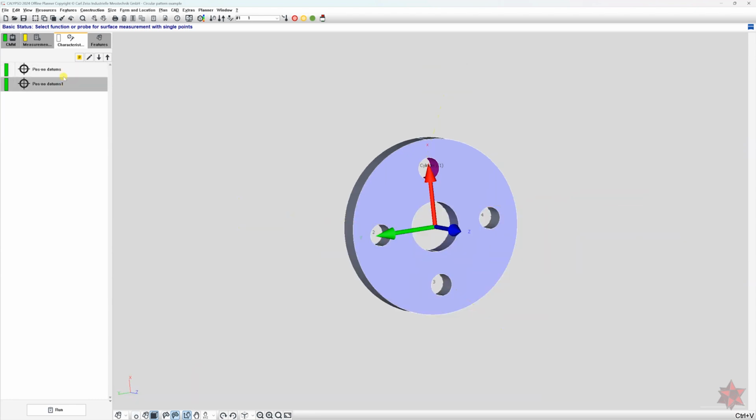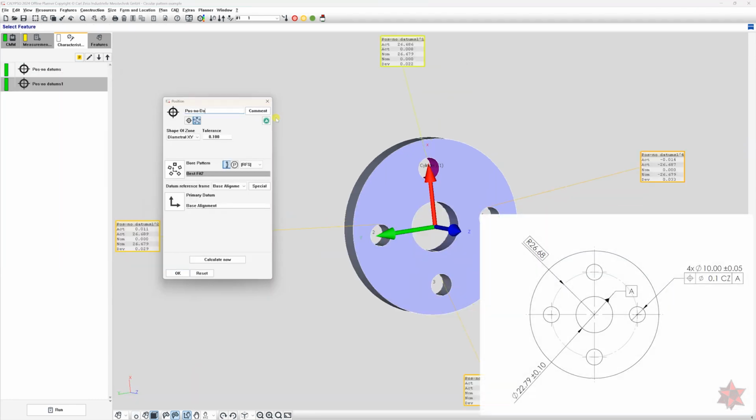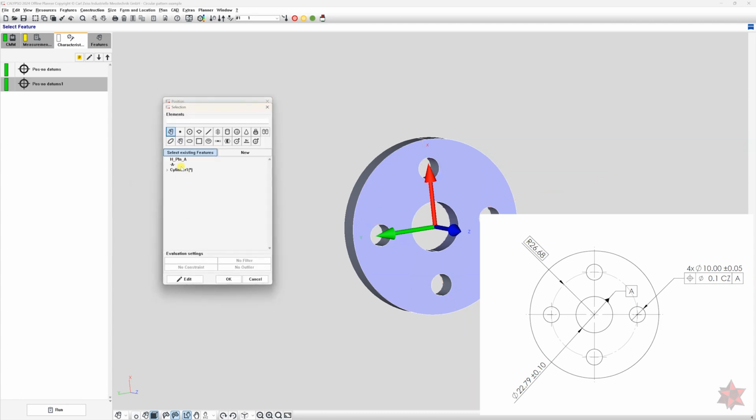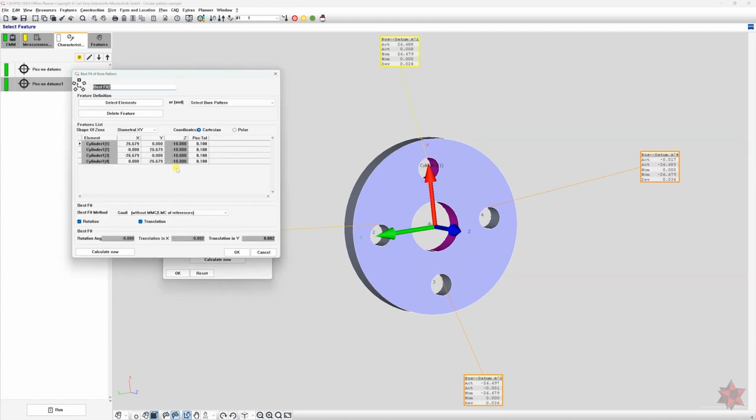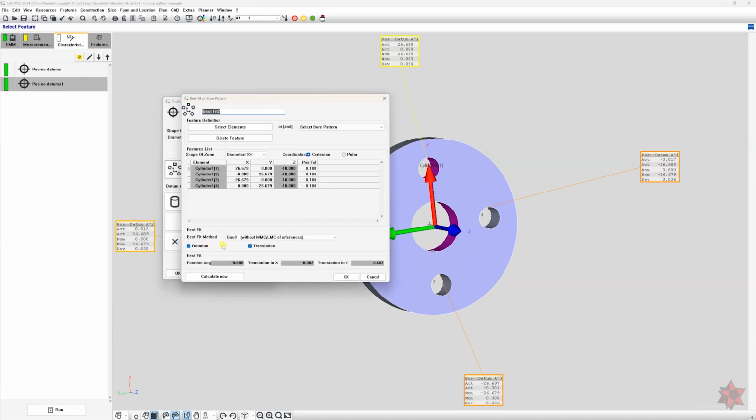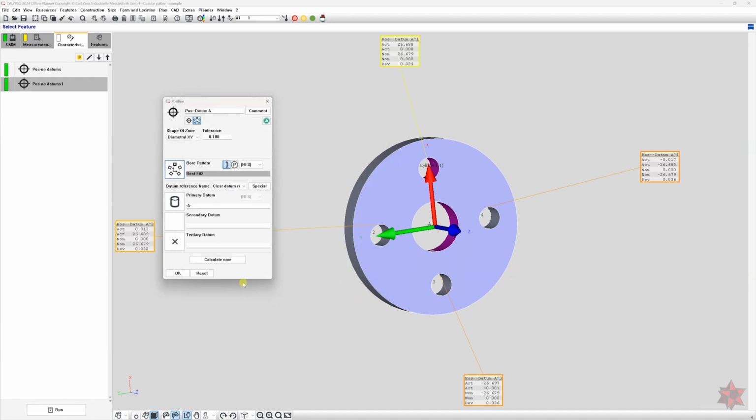Now let's copy the position characteristic, but this time we'll constrain it to datum A, just like the drawing requires. We now only allow rotation because translation is controlled by datum A. So in this case, the bores can still rotate, but their location is fixed relative to datum A. If we calculate, we'll see the rotation values are the same, but translation is 0 because that's now locked by the datum.